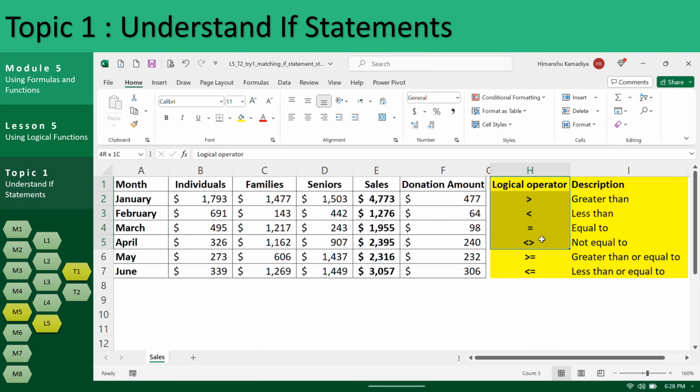As you create an IF statement, you will often use logical operators to specify the conditions to be evaluated. These are the logical operators for applying certain conditions.